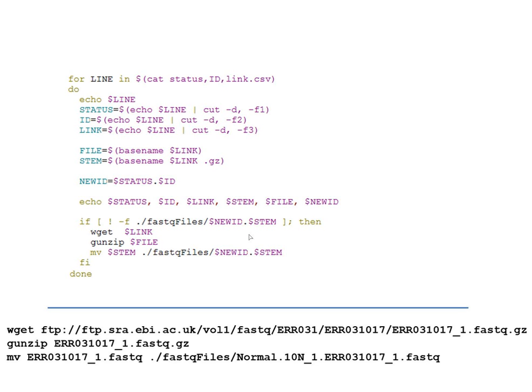This is helpful for testing, especially for large processes like downloading and unzipping large files. This way it is not repeated if it is already run. After running this script, we now have FASTQ files for processing.